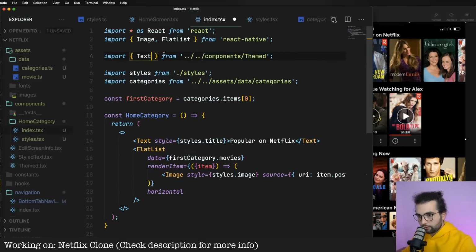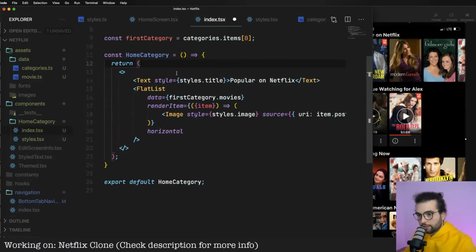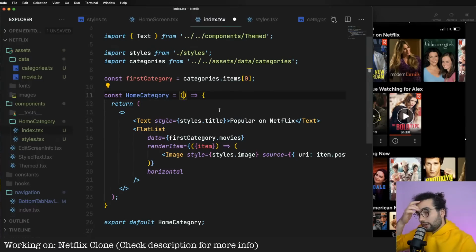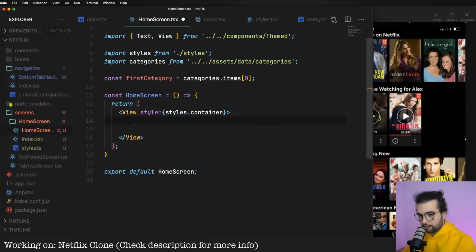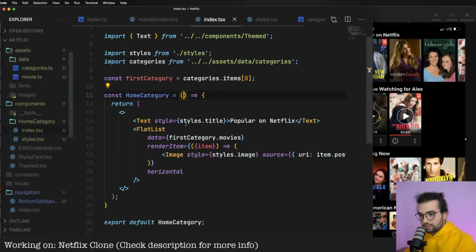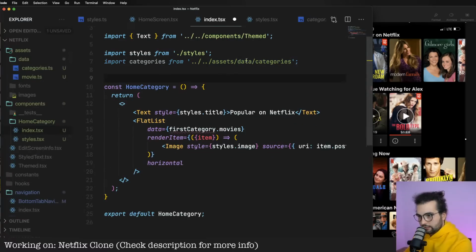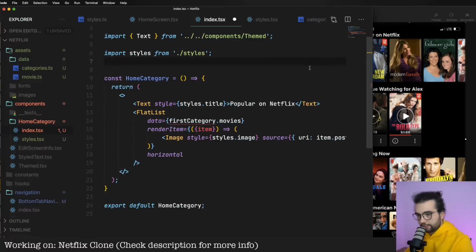We don't need the view. What else? Styles, title, styles. Okay, for the home category, where is it? Home screen. Here we will have a list of categories. But let's delete these things, first category and categories.